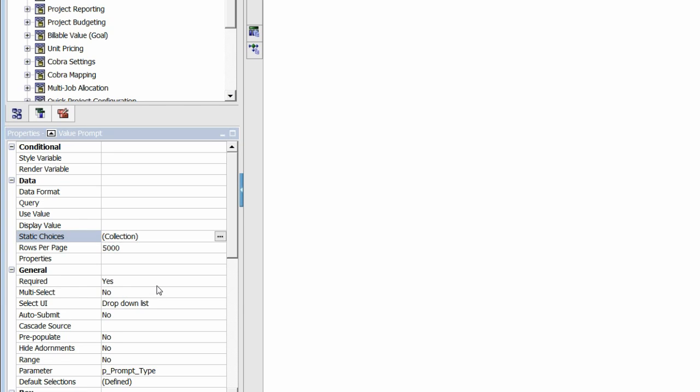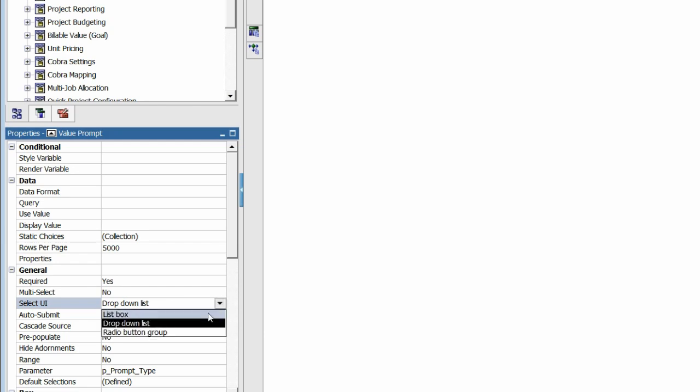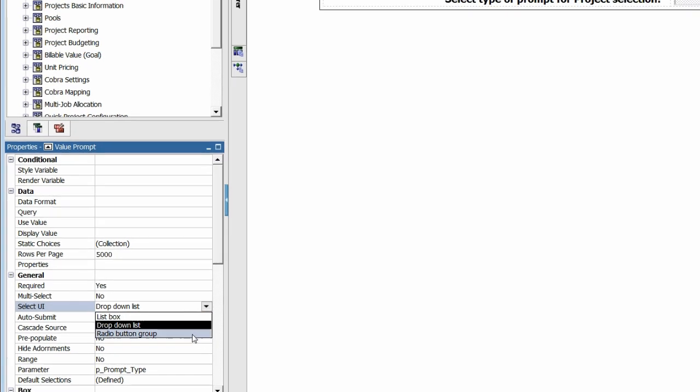We've configured it so it would be that way. A key area of the property screen is this general area. Yes or no, is the prompt required? And yes, for this report to go forward, the user does need to tell us what type of prompt screen they want to see. Whether or not multi-select is allowed, and no, it's got to be one or the other. Either you're going to choose from a list or you're going to do the search and select. The selected UI allows you to choose from other types of interfaces. We're doing a drop-down list. You have the list box or the radio button.